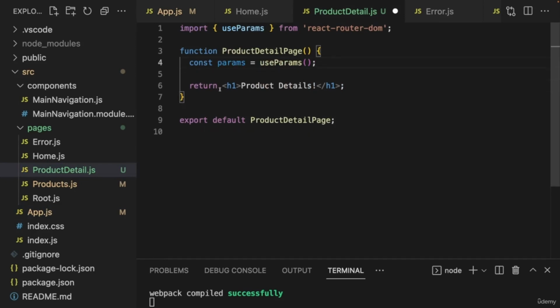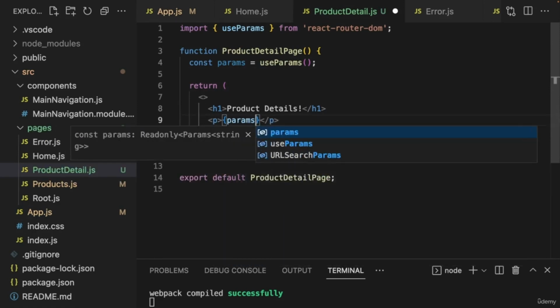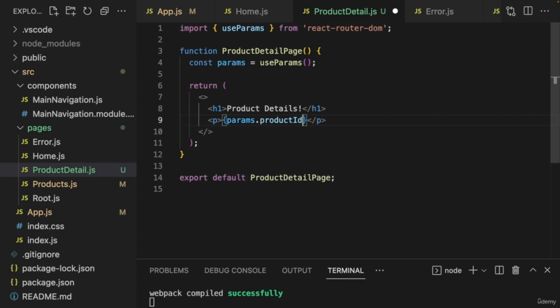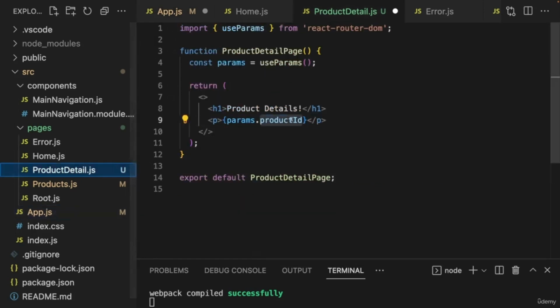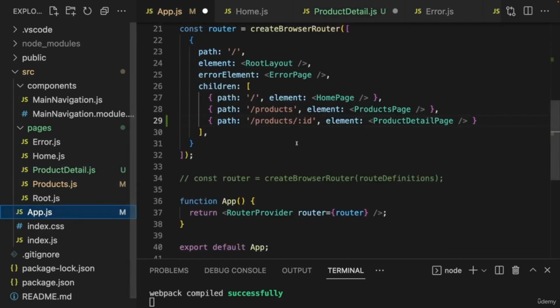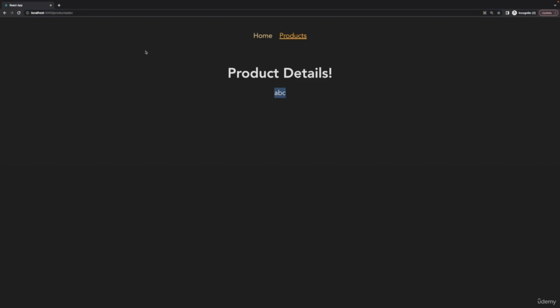And therefore, we can, of course, output that ID here below the title maybe. We can output params.productId. Of course, if you chose a different identifier after the colon in your route definition, if you chose just id, for example, you have to use that identifier here, like this. But here I'll stick to productId, also here in the route definition. And with that, you will see that now I see ABC here if I'm on /products/ABC.